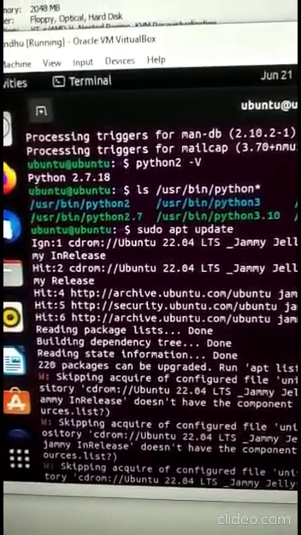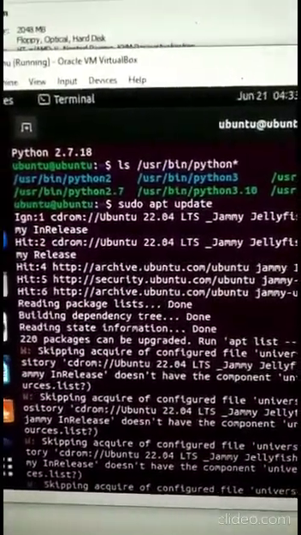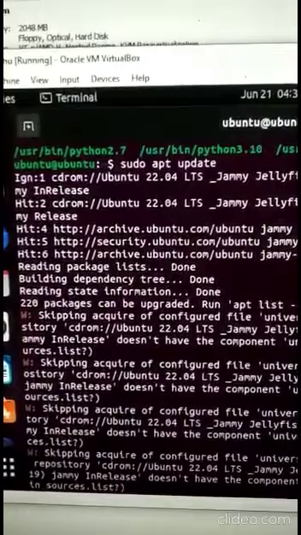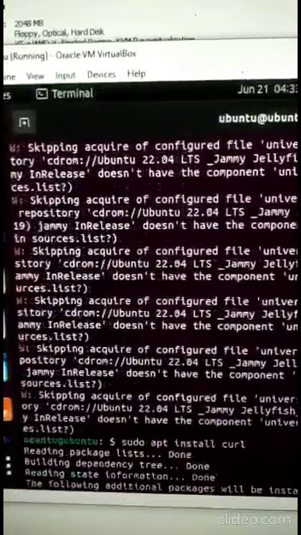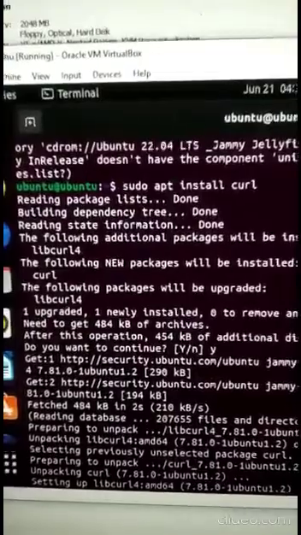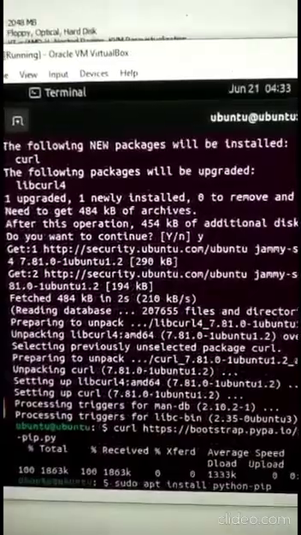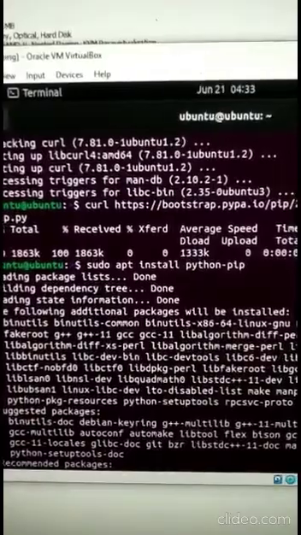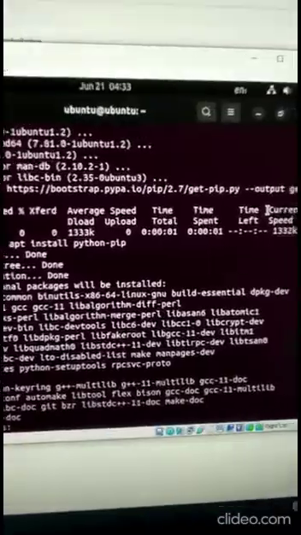We can see the possible next command, which lists all versions of Python available for this username. And the next command, sudo apt update. Next command, sudo apt install curl. And next command, curl, then bootstrap.py. So you have to type this command.